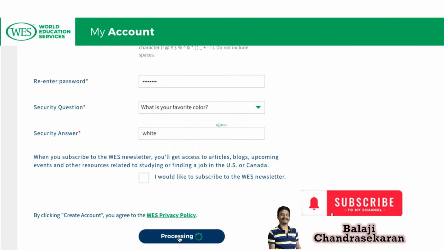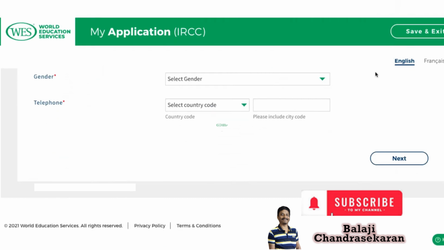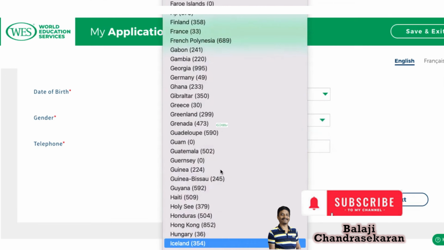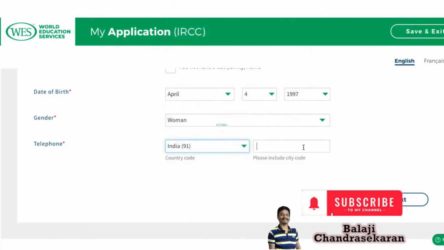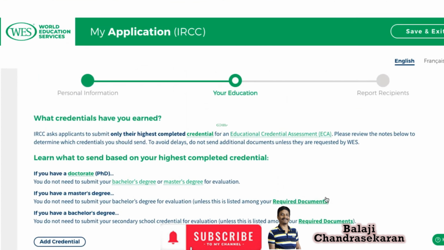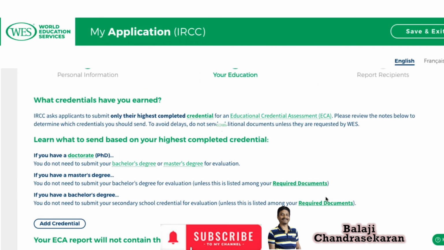I clicked on Create Account here. Your account is being created. These are the details that you have filled. You have to fill your gender and your phone number with country code. Next. Your account has been created. You have to upload your credentials here. You have to add your credentials here.